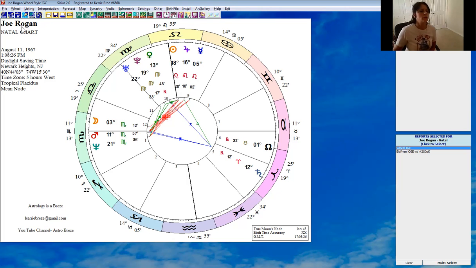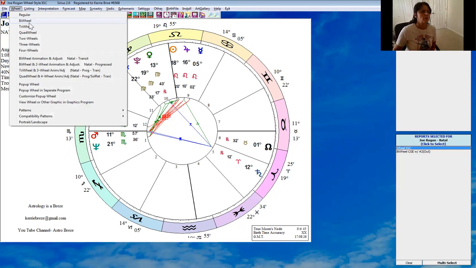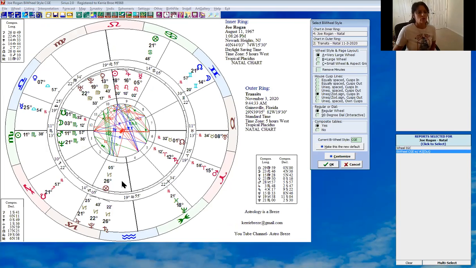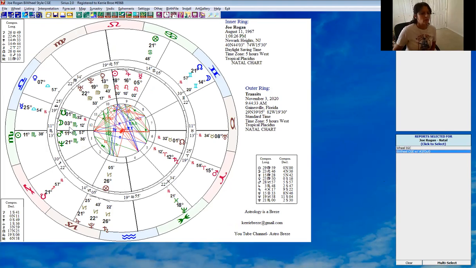So what I'm going to do now is called a bi-wheel, and I'm going to put him on the inside and the transits on the outside. And here we go. We'll leave it like that. All right, so his chart is in the middle. Okay, so this is him.